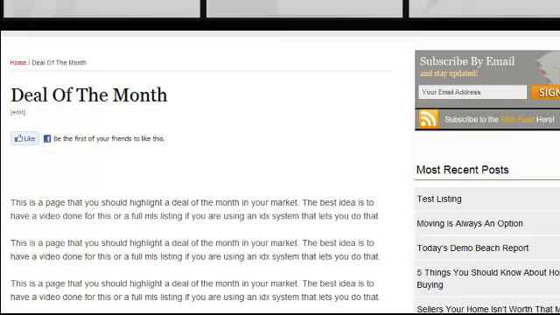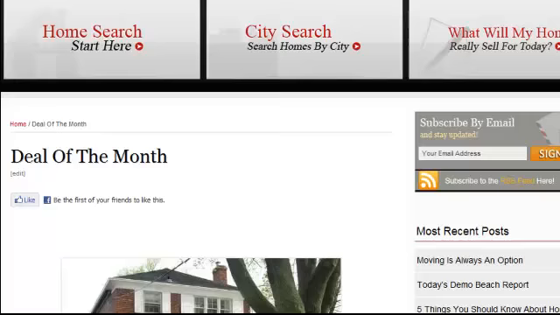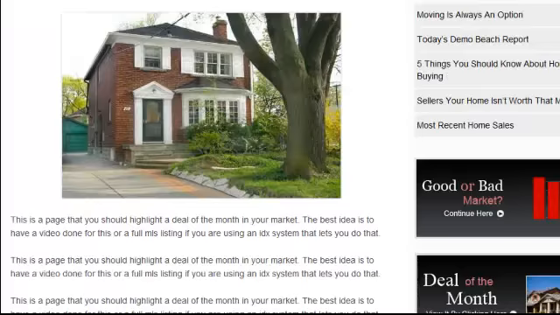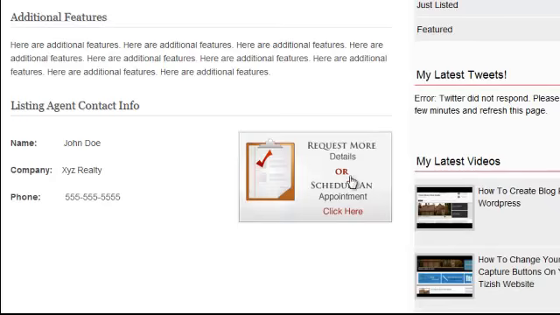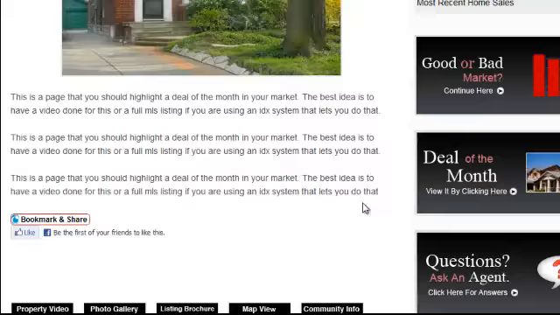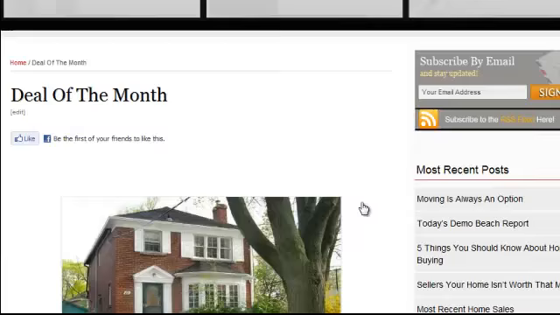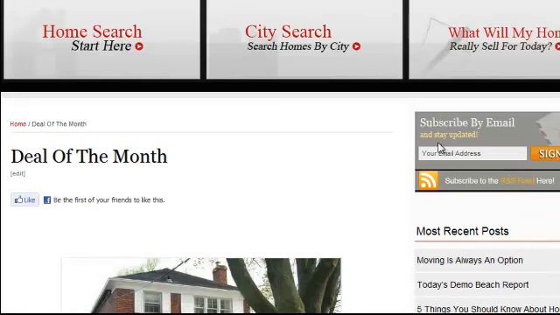Here's how it was before. We click on refresh. And now here's the deal of the month. There's a listing. Here's all the details and everything, so someone can schedule. Now there's two things. You can add an extra widget here to schedule showing. Here's how you do that.